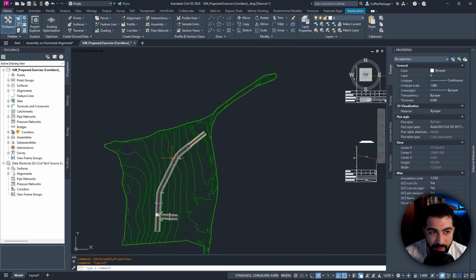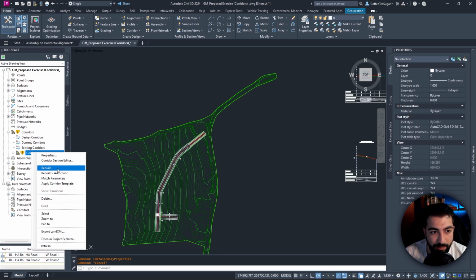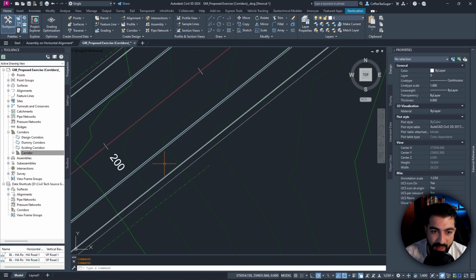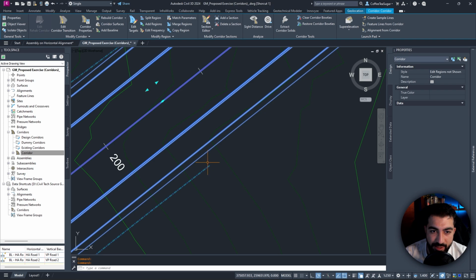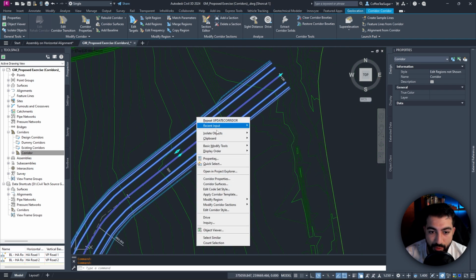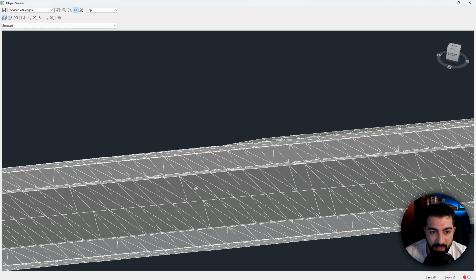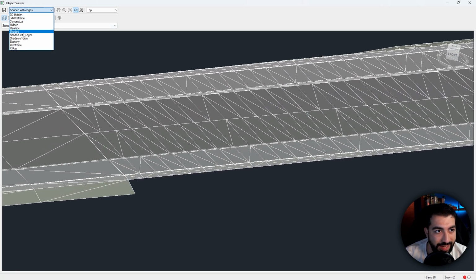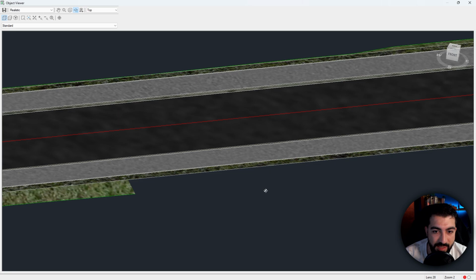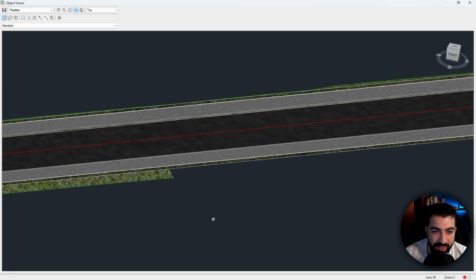So now if I go to my corridors and rebuild, right click to rebuild corridors, you can have it as automatic, but I would advise against it if you're working on big models. You can see that now my daylight stops right there. And if I just go to object viewer, just so you can see how it looks, and let's go to realistic. You can see that my verge is there, but my daylight has disappeared.